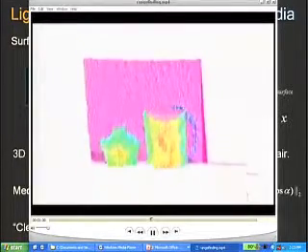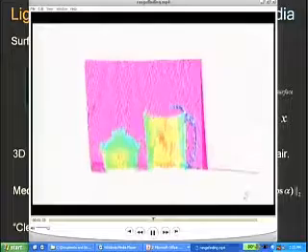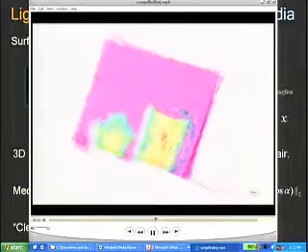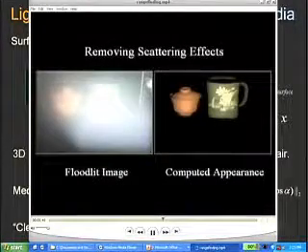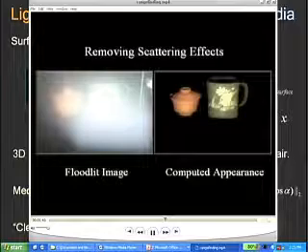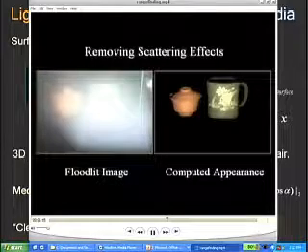So the idea is not to create 3D reconstruction that much as it is to remove the effects of scattering. Okay, so as long as you get approximate depths, you're fine. It computes the appearance of the scene without any scattering effects, as if seen through clear air.